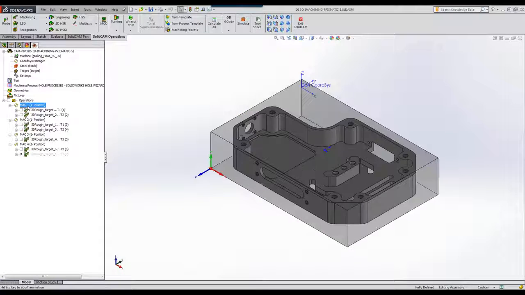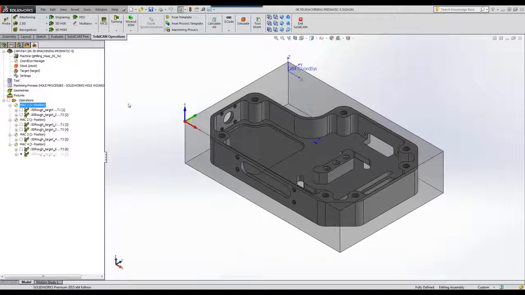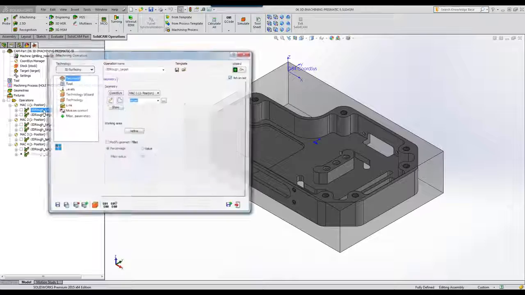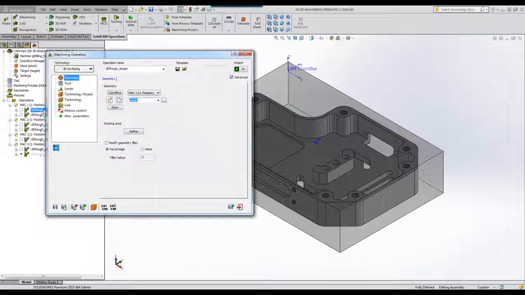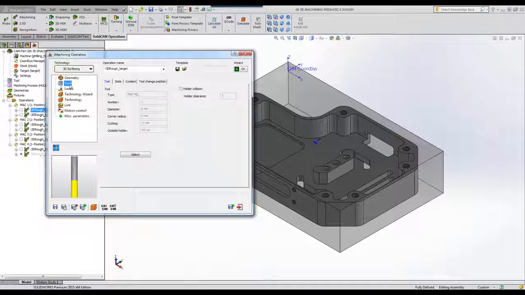So if we start with our first Mac position, we have 2 operations that we did in iMachining 3D. We did a regular rough and rest rough, and a rest machining. The rough and rest rough, we went with an 8 millimeter end mill.